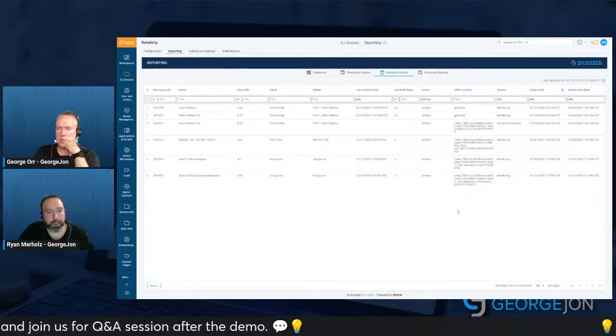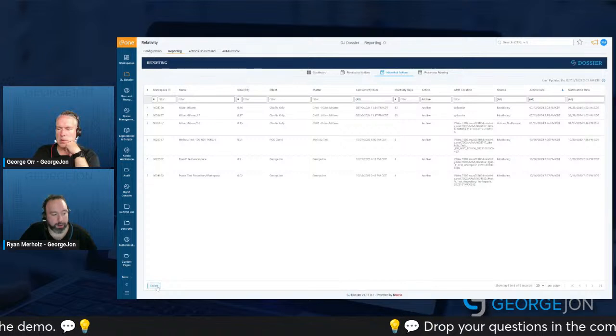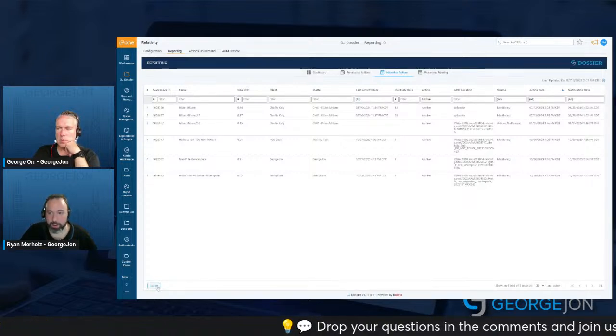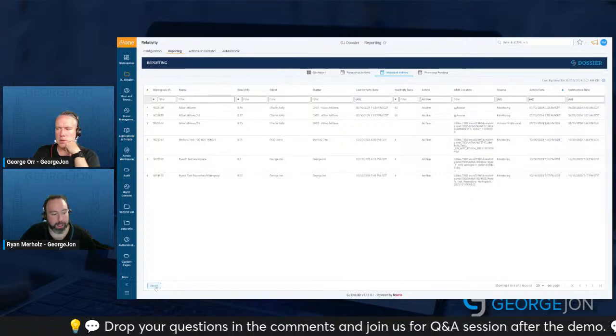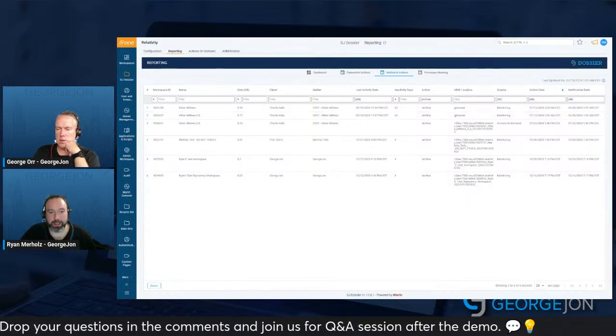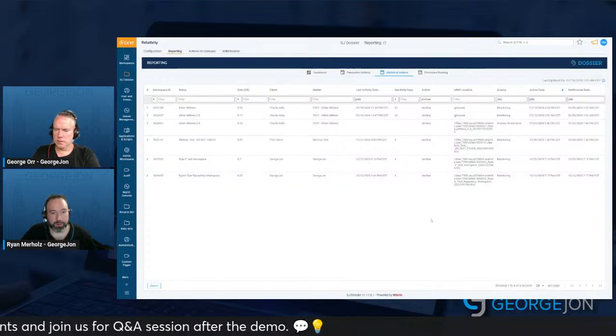I should also note, like the forecasted actions report, I skipped it, I apologize. You can export these reports to CSV using the export button on the lower left. This is something else new that we just added in 1.11. And this export button does respect any sorting and filtering that you apply to the view. So when you click export, you can get this out.